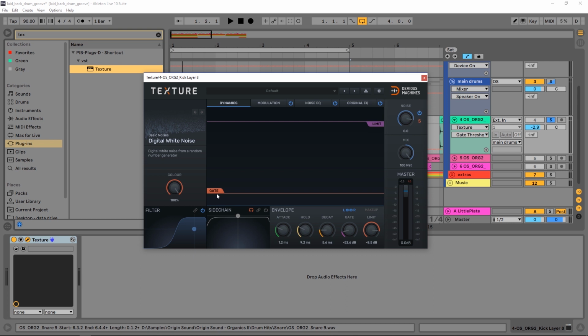So for this particular part, I'm going to be focusing on the body of the kick. So I want to bring the gate up, so it's only going to be using that initial part. And then I can use the decay time down here to make it a little bit longer if I wanted to.